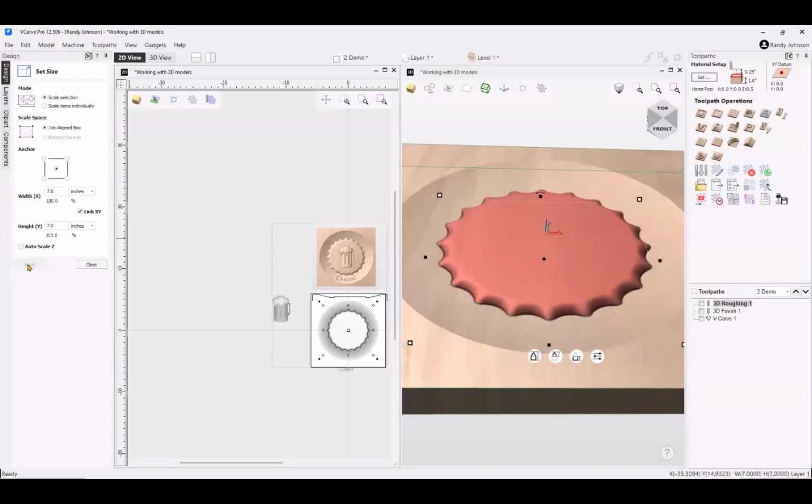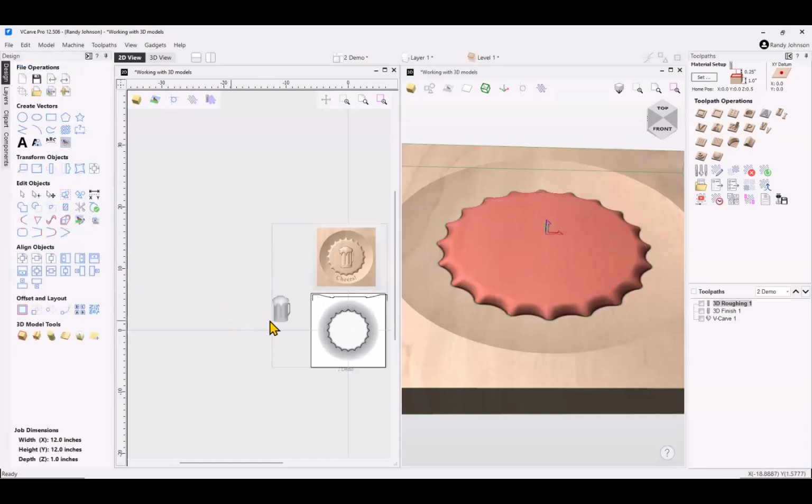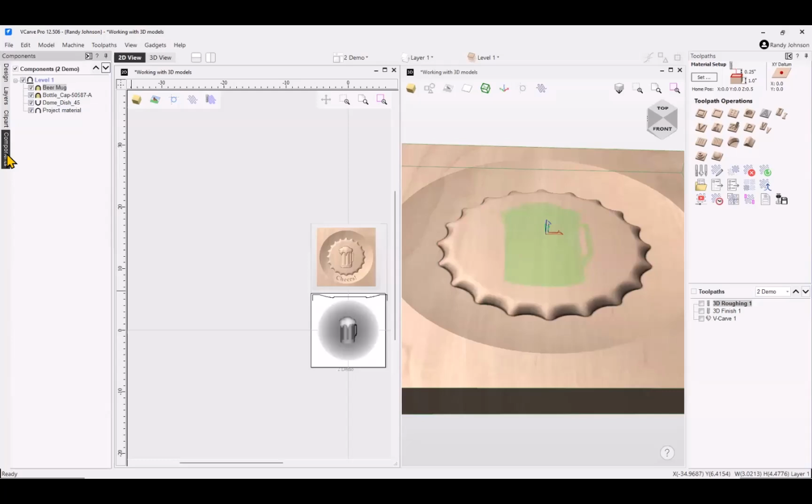There we go. Now, since I had the auto Z unchecked, the height has maintained itself and it's just enlarged in diameter. Now I can bring the mug and center that over the center. Again, it's disappearing. So let's look at the combine mode. It's set on merge. In this case, I want the mug to go directly on top of the cap. So I could change that combine mode to add.